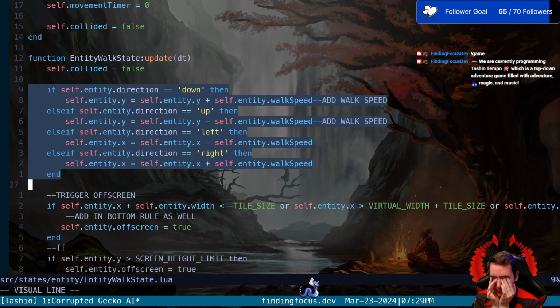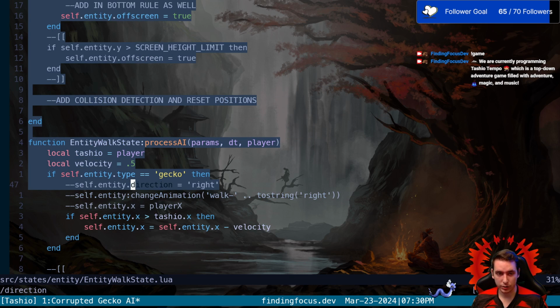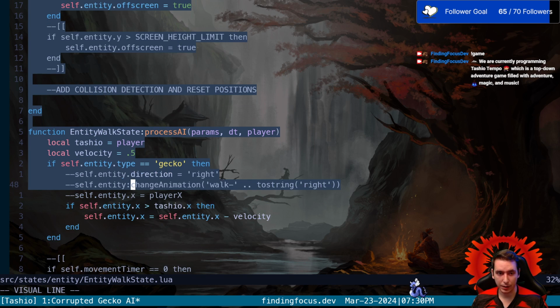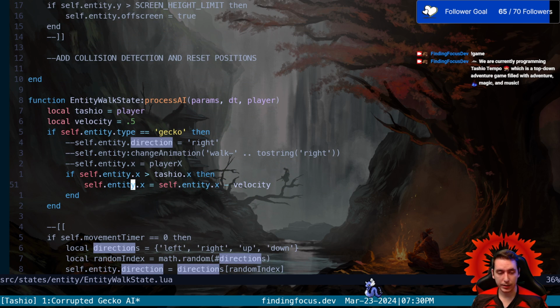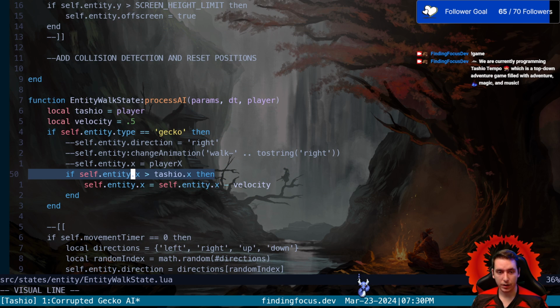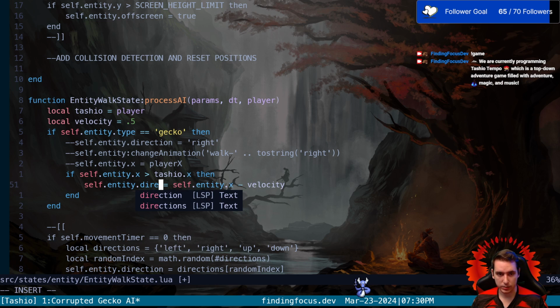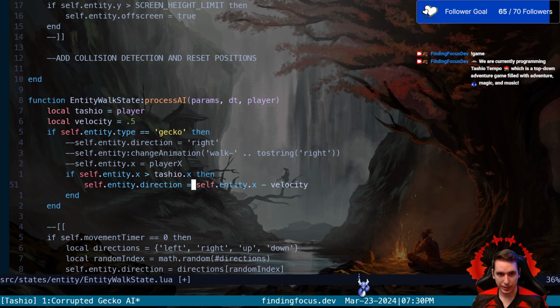Okay, now let me think this through. Let's walk this through and try to do changing it based on our direction and watch what types of errors come up. So, like if our entity is to the right of our player, then we're going to say, hey, our entity's dot direction is going to be equal to left because we want it to move left. So we're going to say this. Now this doesn't allow us to use this velocity, but I just want to see something.